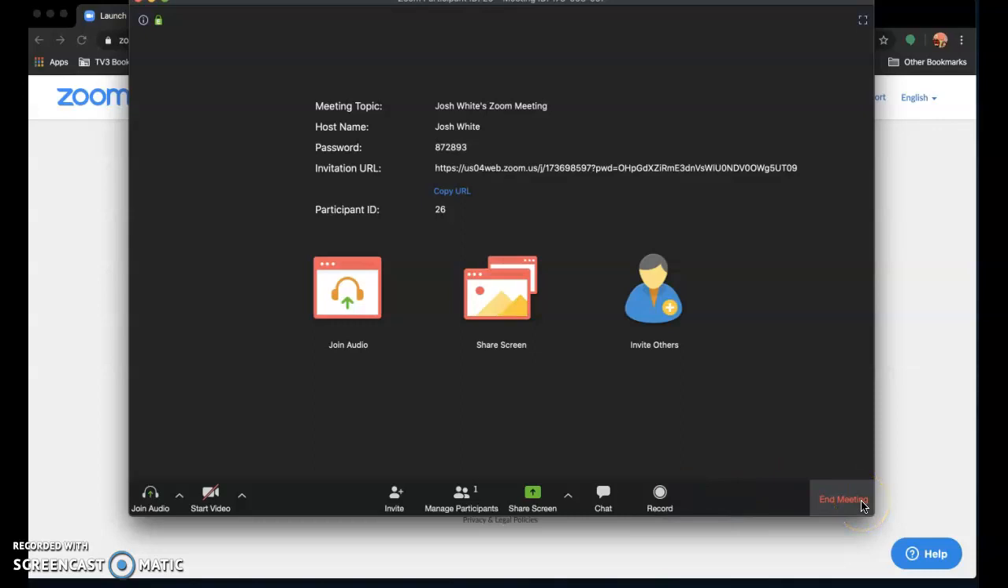And if there's more than just myself in here, I would have options up here to change my views. So basically you can switch from whoever's talking at the moment, full screen, to basically looking like Brady Bunch, where you have everybody in the meeting there.